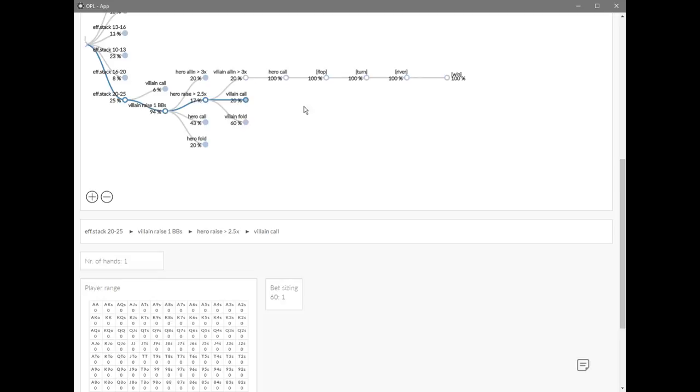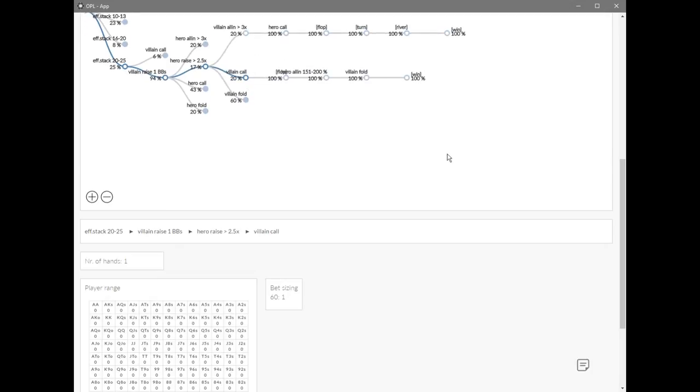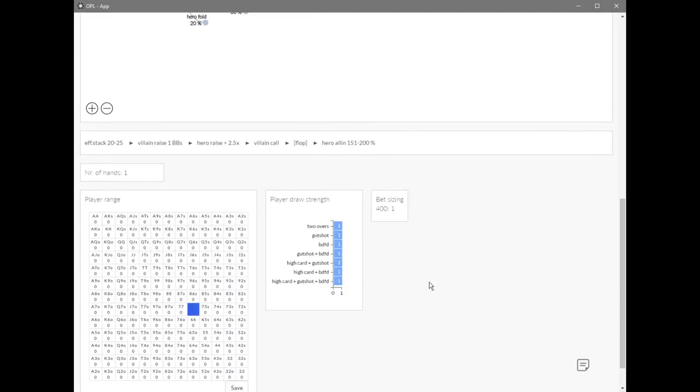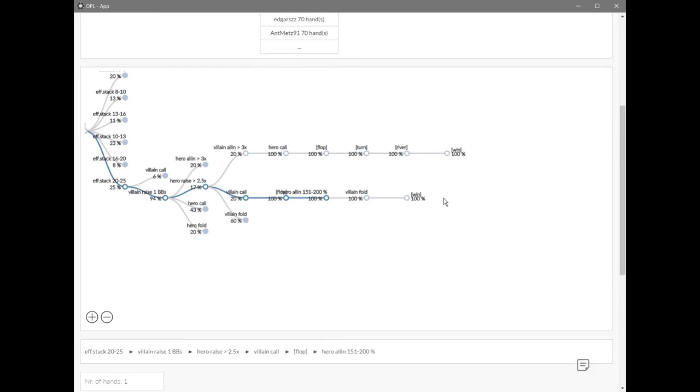Let's have a look at the times when he called, just for completeness. What we see here is that it was only one hand. We got a flop of 3-5-3, and hero went all in with a backdoor flush draw and a gut shot, and villain folded.